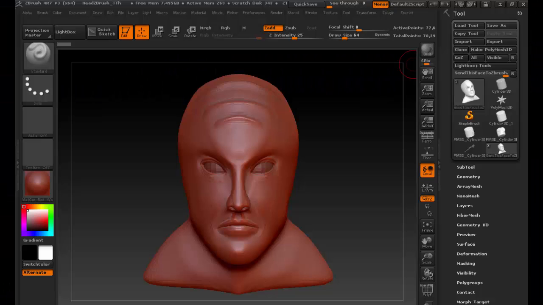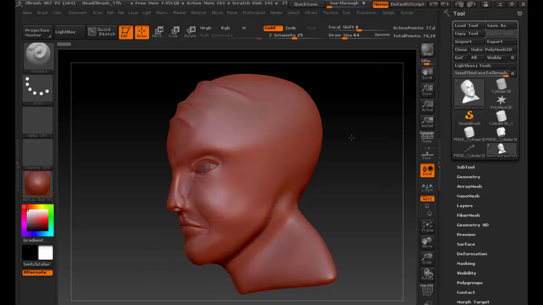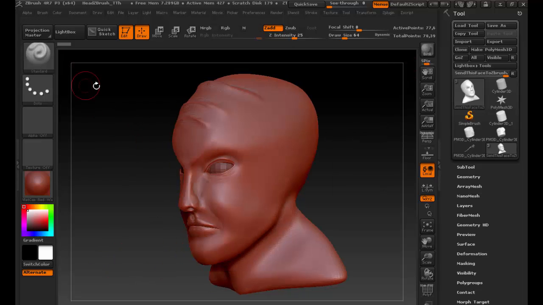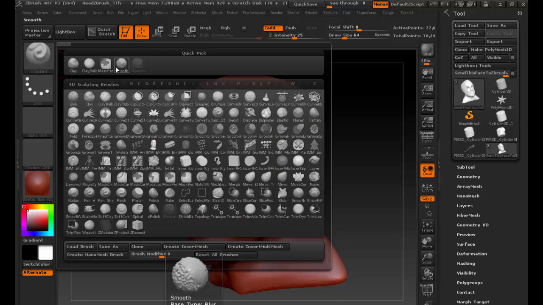Let's say the character is finished, okay? I could probably add more detail to him. Right now he doesn't really have any skin pores or skin line work on there, so I would definitely want to play around with that. So I would go into my brush, let's say, and go to my standard brush.